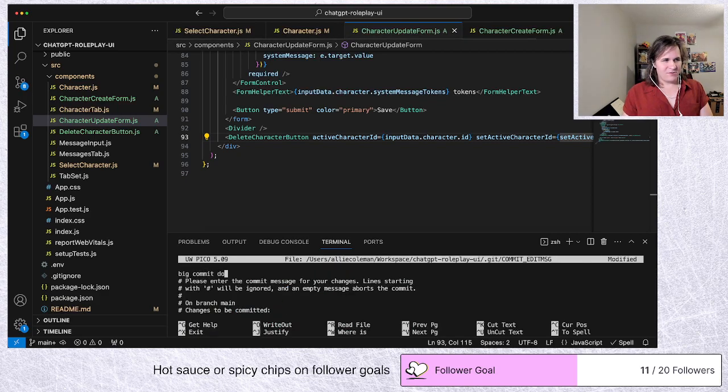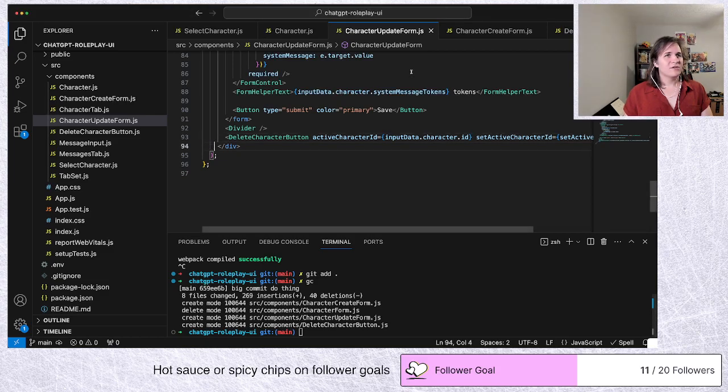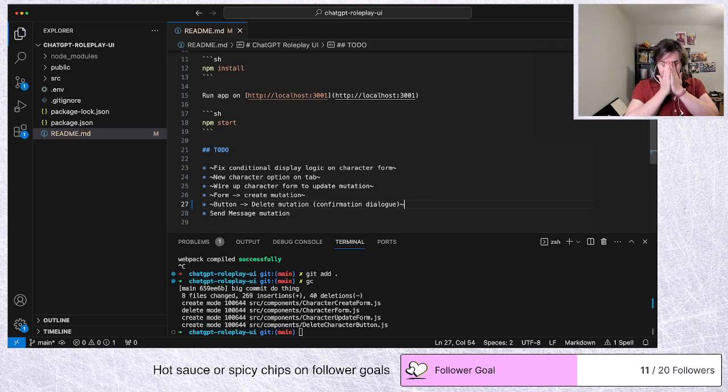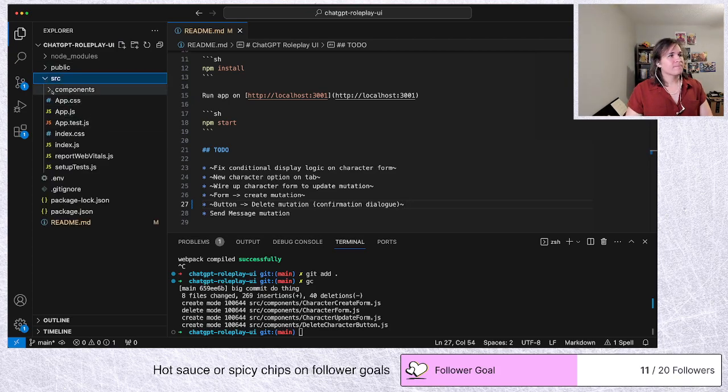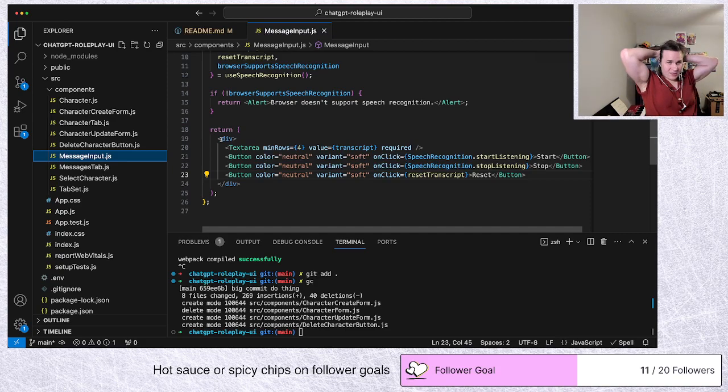We should probably save this. Big commit do thing. Okay, so let's see. Close all for now. Just get a blank slate here. We got the delete button. Now, send message mutation, which should go fast now that we know how to wire up everything else. Okay. Message input. Okay, so what we want to do here is... Oh, geez.